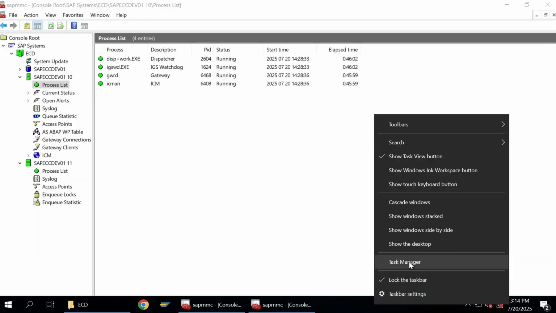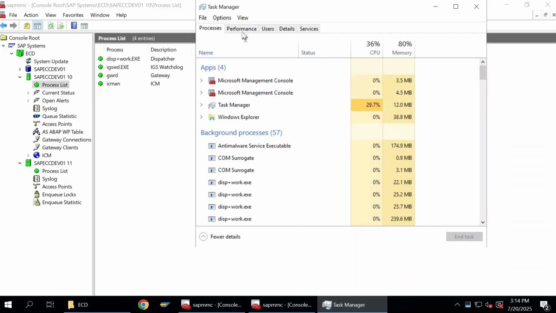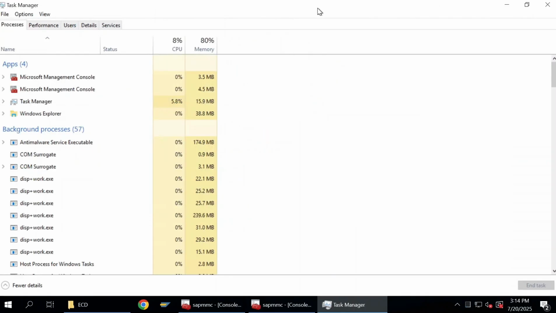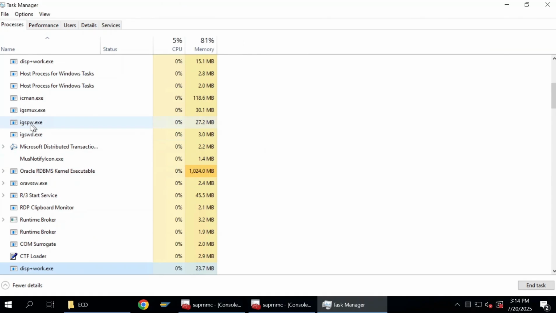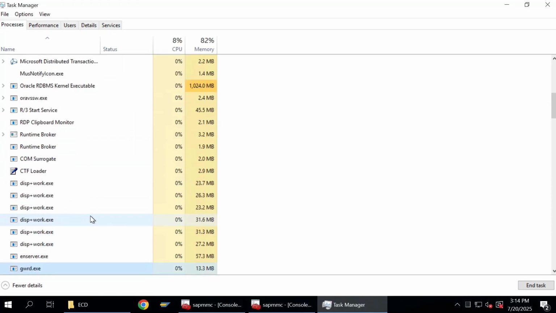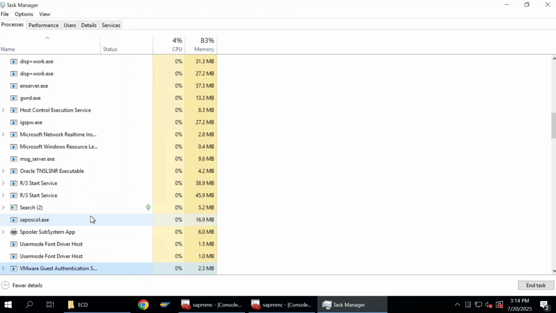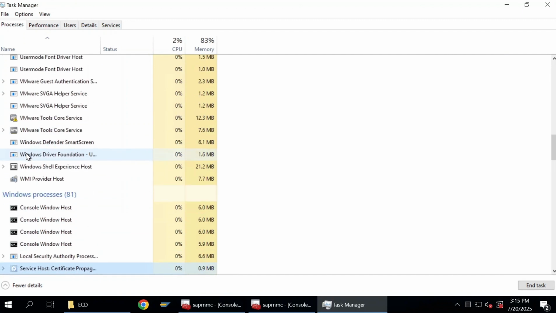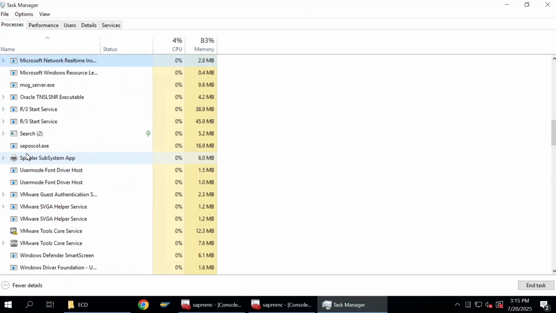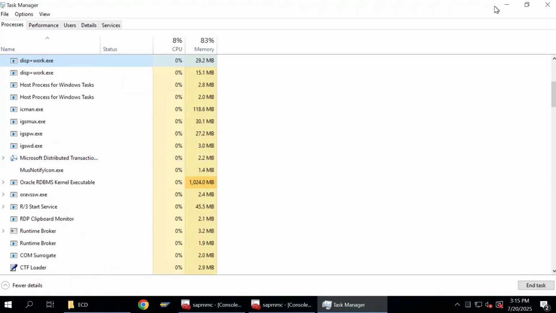So if you go to task manager, here you can see all the processes running. So this is the gateway IGS process, this is the ICM process, then there should be the message server and enqueue server as well. This is the message server. So all the processes are obviously running at the OS level. Otherwise, how would you see them?